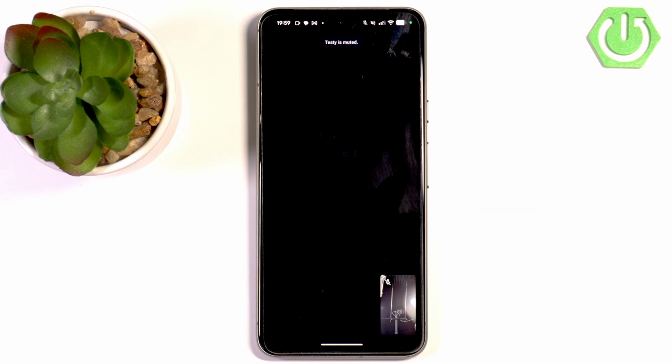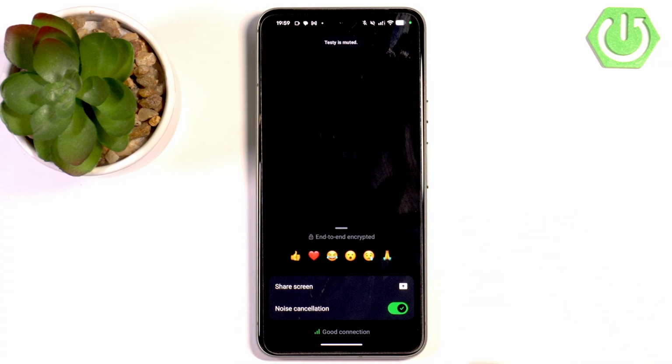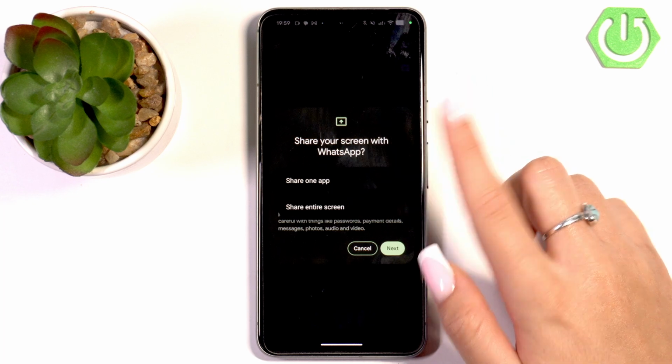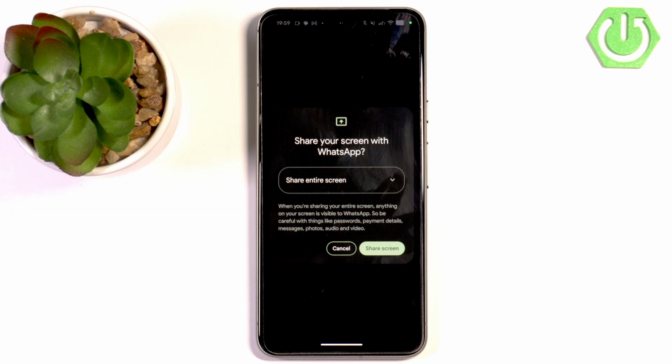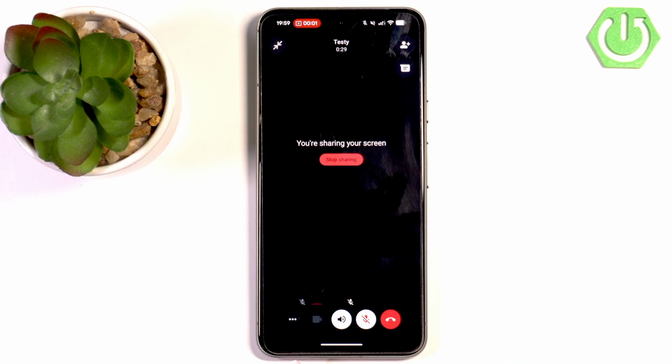And when connected, you have to tap three-dot button in the bottom side of the screen and then tap option share screen. Then you want to select share one app or share entire screen. I will go to share entire screen, and let's confirm that I really want to broadcast.